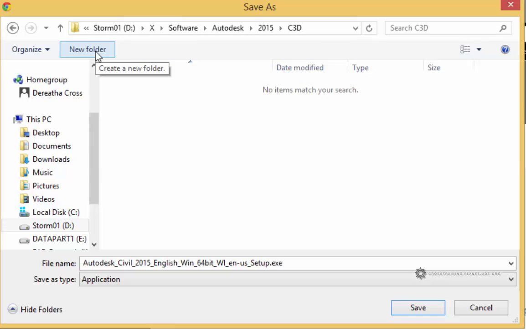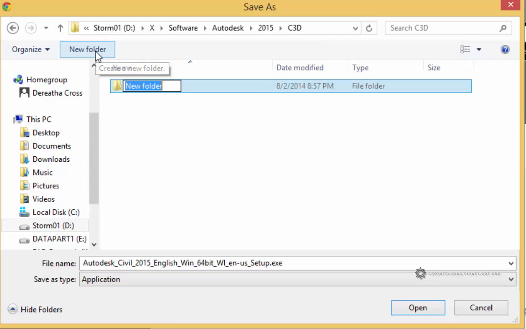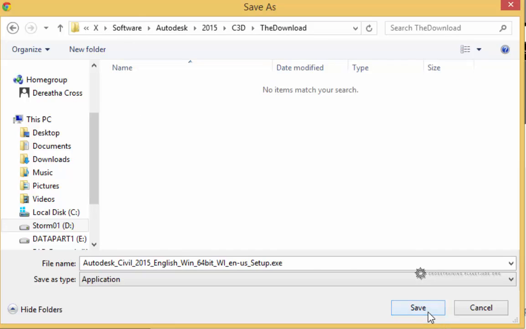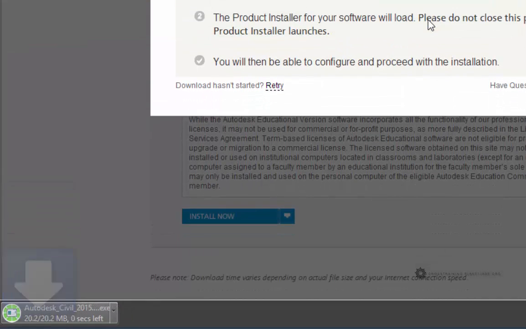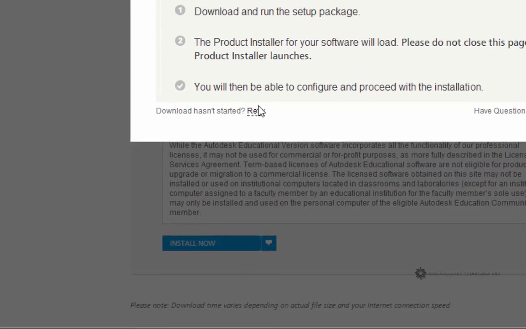So I'm just going to create a new folder here, and I'm going to call this the download. That way I know which file is which. And I'm going to click save. And of course this can take quite a while to download sometimes.